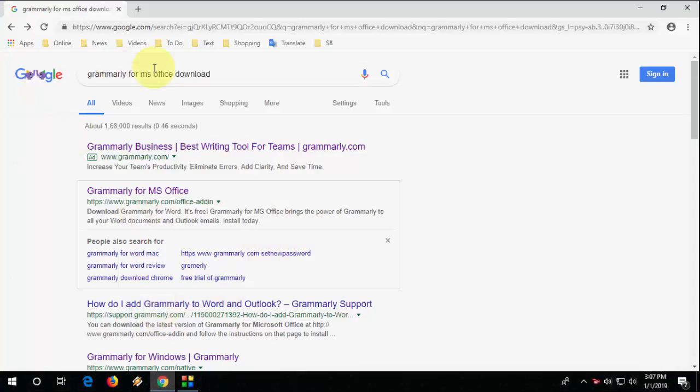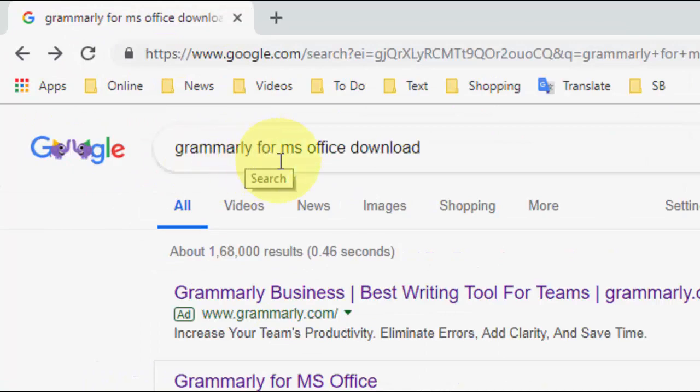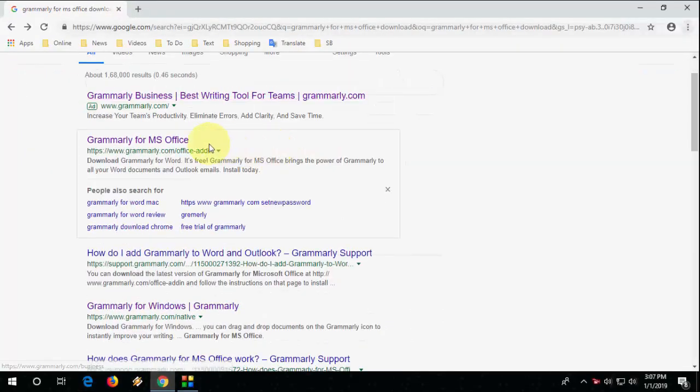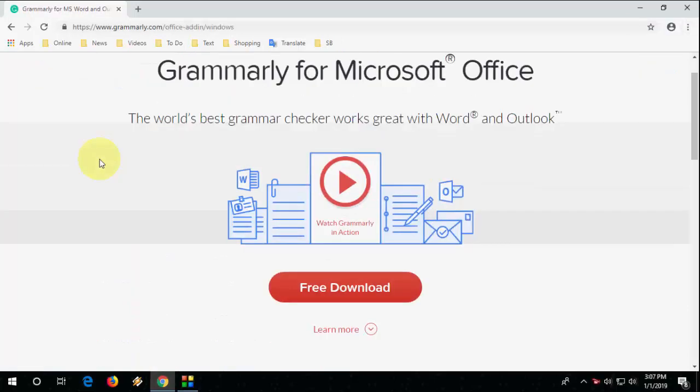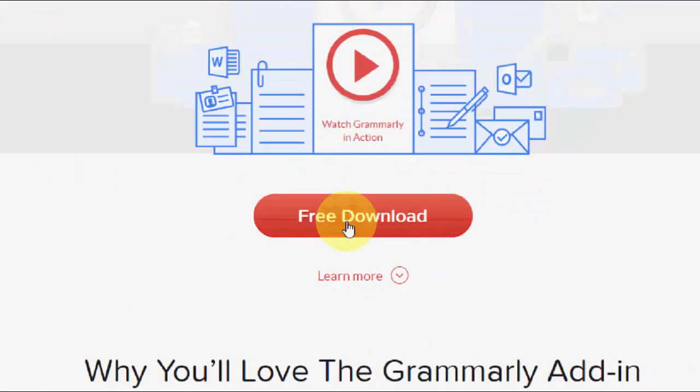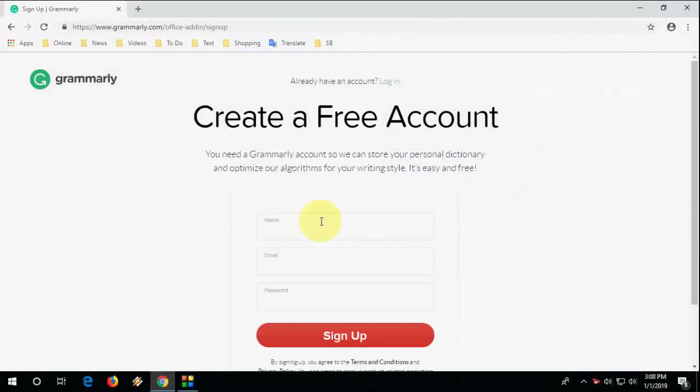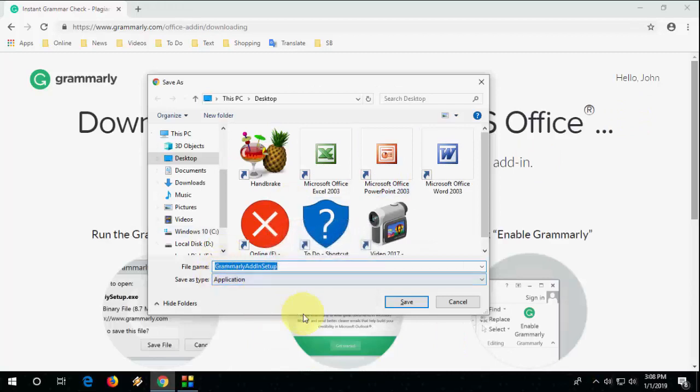The first thing is very simple. Just open any browser, open Google. In Google, just type Grammarly for MS Office download. Okay, so you'll find the official link. Just click on this and then click on free download. Okay, here give your name and you can give your ID and password, like Facebook ID, Gmail ID, whatever ID you have. Just enter here and then click on sign up and Grammarly will download.